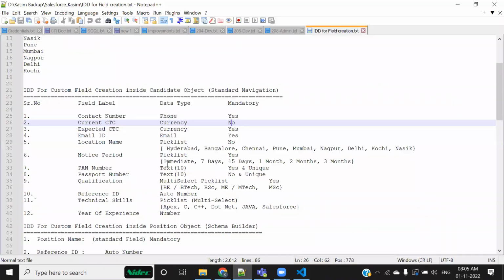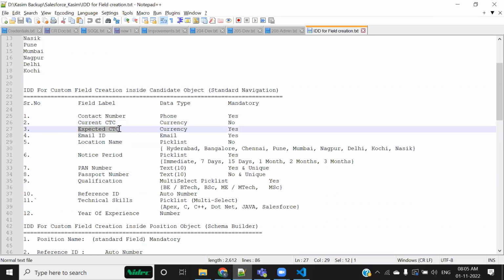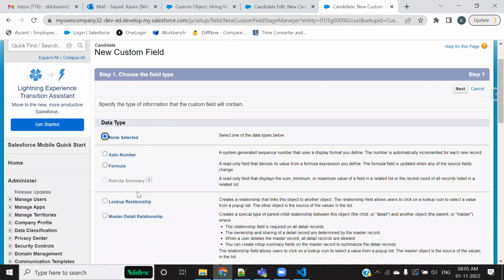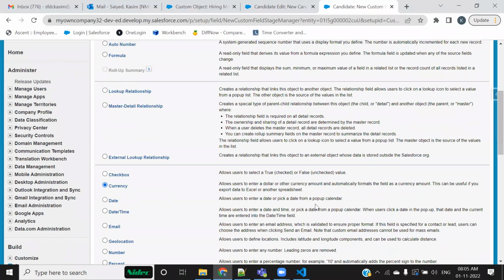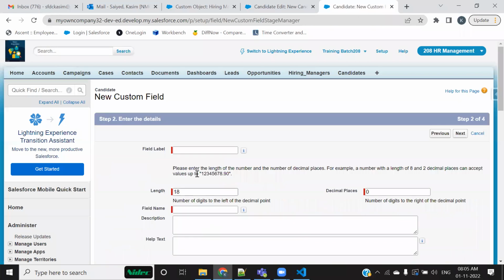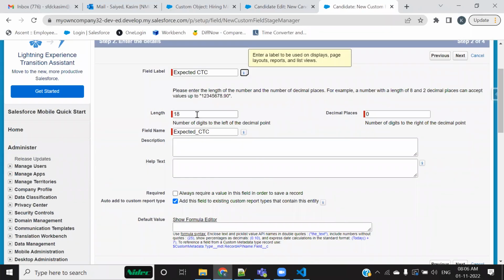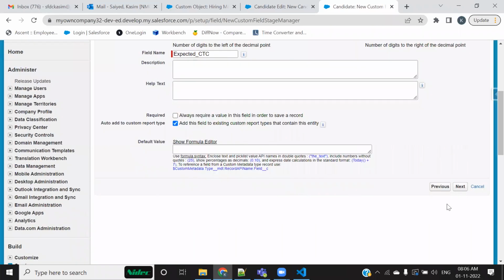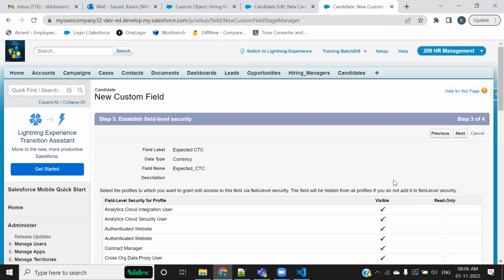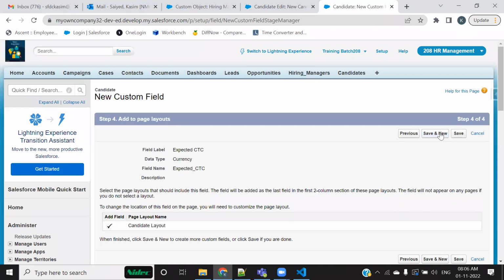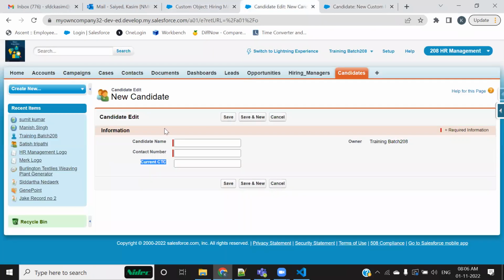Very good. And then next I'm having expected CTC. This is again a currency field, but it is a required field. So once again, I'm selecting currency. I'm clicking the next button. I'm giving the label as expected CTC, 18.0. That means all 18 as a whole number, no decimal points. I'm making this a required field as well. Clicking on the next button and then next and save and new. So one more field with the name expected CTC would be added over here.